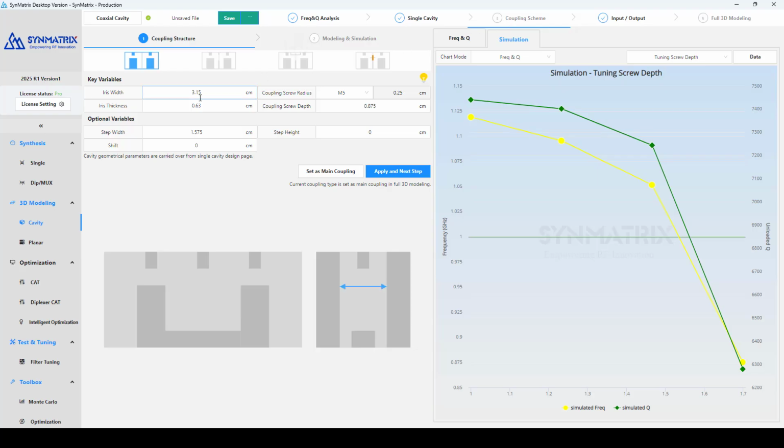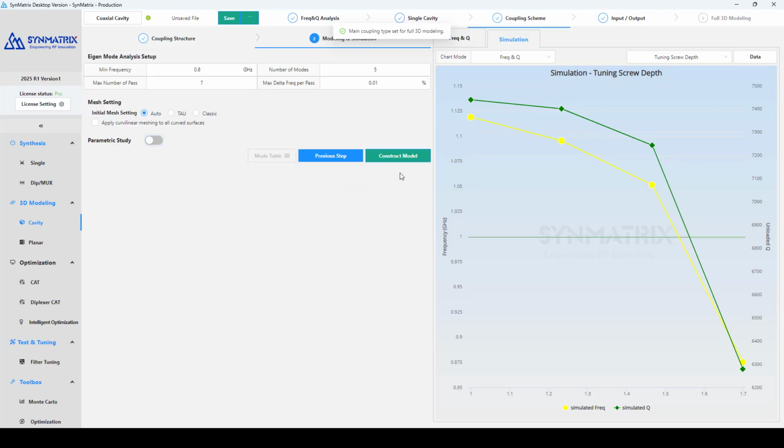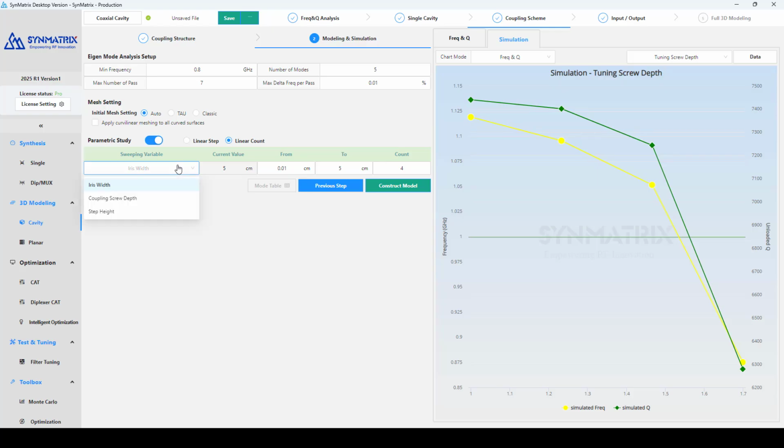And here we'll be using this through window configuration, and I'll set the iris width to 5 centimeters. I'll click set as main coupling, apply and next step. Here we'll be running a parametric study for the step height, and I'll vary it from 0.2 centimeters to 1 centimeter with count of 4. I'll click construct model and run parametric simulation.